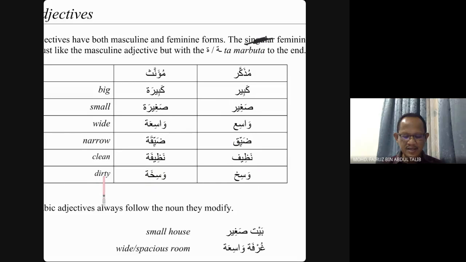And the last adjective for today is dirty. Dirty is wasikh. For muannas, we say wasikha. Alright? So these are some adjectives that you can use. And they come in both muzakkar and also muannas forms. Okay. That is number one about the adjective. Any questions so far for the adjective?